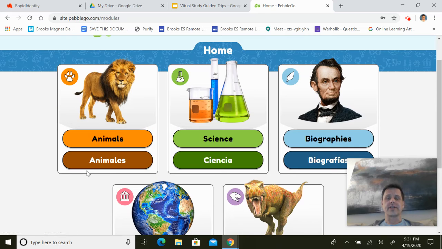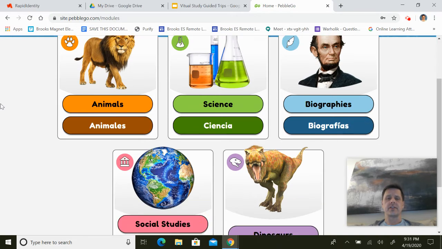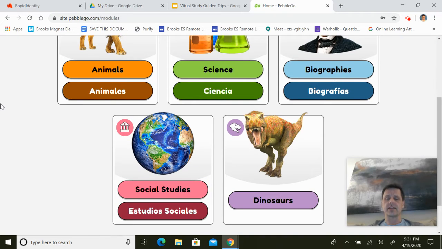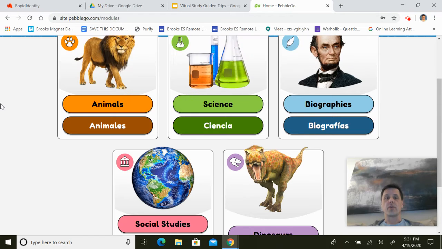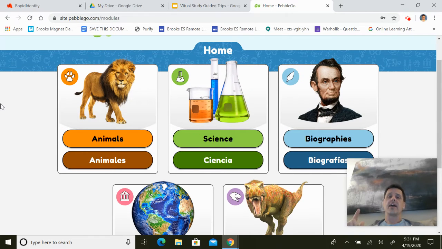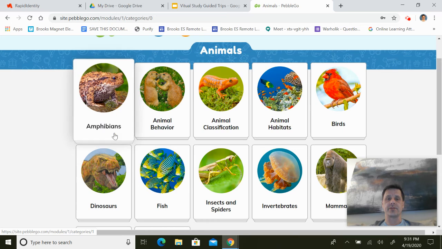There are lots of different nonfiction books in this section. There are books on animals, there are books on science, there are biographies, there are books on social studies topics, and there are books on dinosaurs. For what we're going to be doing with media, science MIT, and our magnet unit, it's going to be with animals. So we are going to click right here underneath the lion where it says animals.